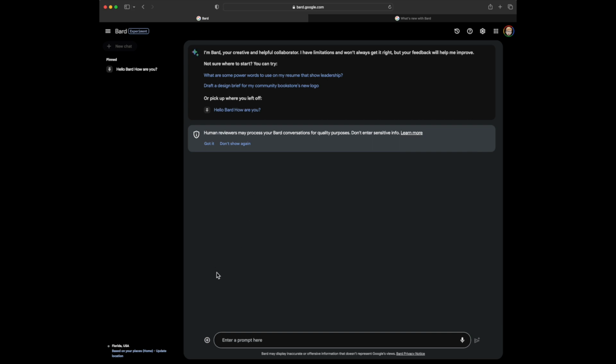And, okay. One good point here: we've got our typical "I'm Bard, your creative, helpful collaborator. I have limitations and won't always get it right, but your feedback will help me improve." I love their openness about that. "Not sure where to start? You can try..." They've got options there. And then they even integrate that, or you can pick up where you left off, and it's got the pin right there, which is cool.